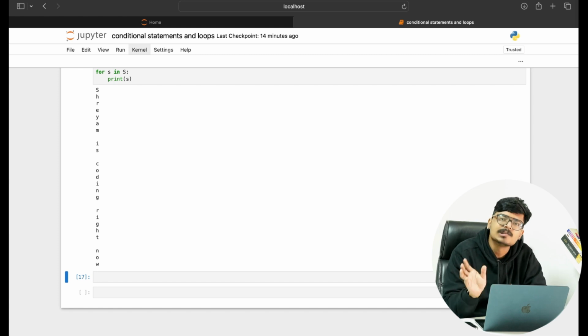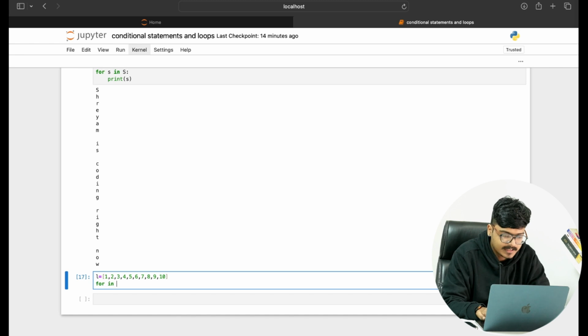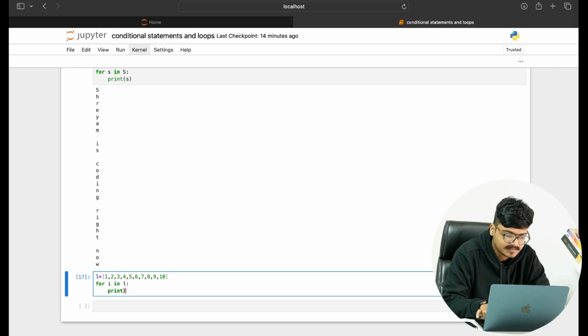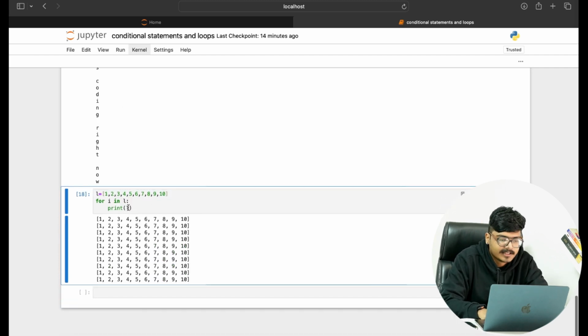It could also be over a list, for example. Just like a string, you can also loop your for loop over a particular list. For example, if I take L equal to, let's say, the first 10 numbers, 5, 6, 7, 8, 9, and then 10, and I write for I in this list, and I print the elements of the list, then let's see what happens when you look at the output.